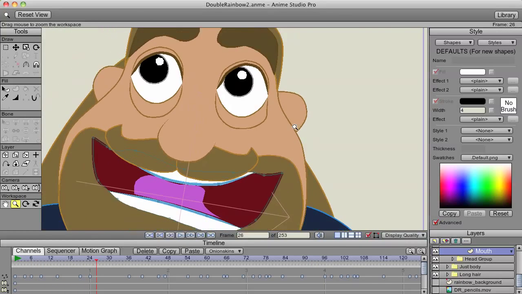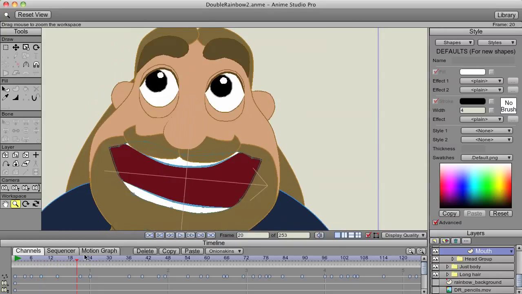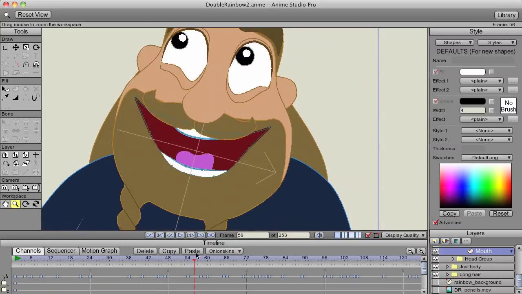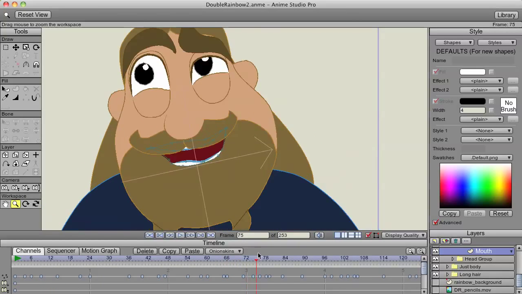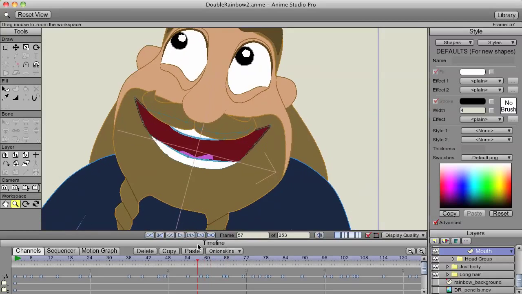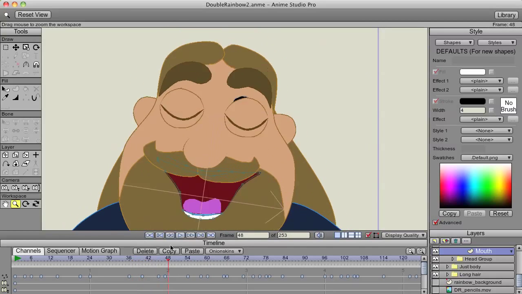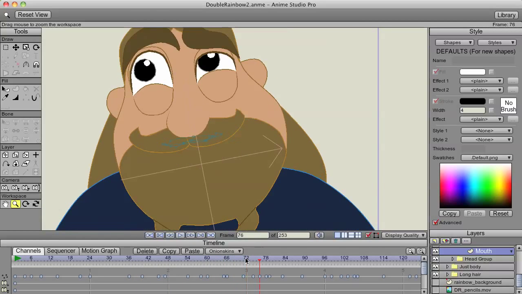Zoom back out a little bit. Now, the same process that I'm using on his mouth, I'm also using on his face and on his eyes, and there are no bones in this animation. There's no IK, there's no FK. What I've done is I've just built my character in such a way that I can manipulate points.